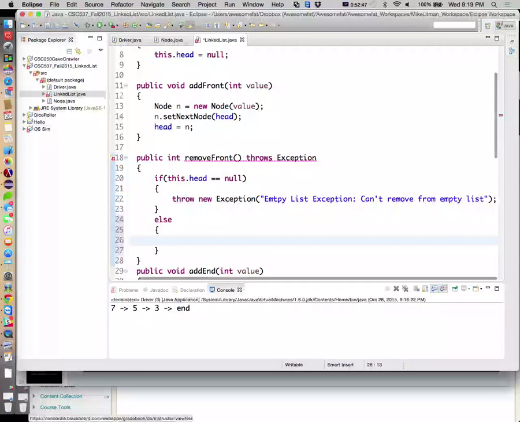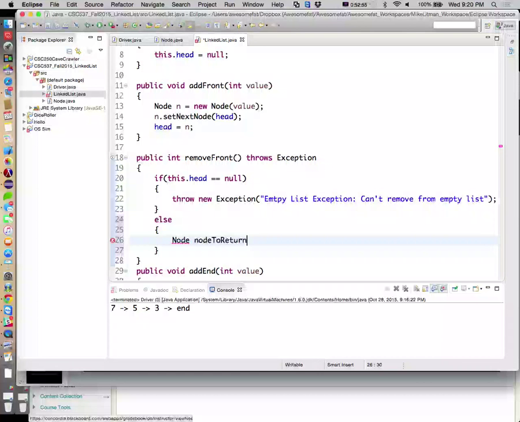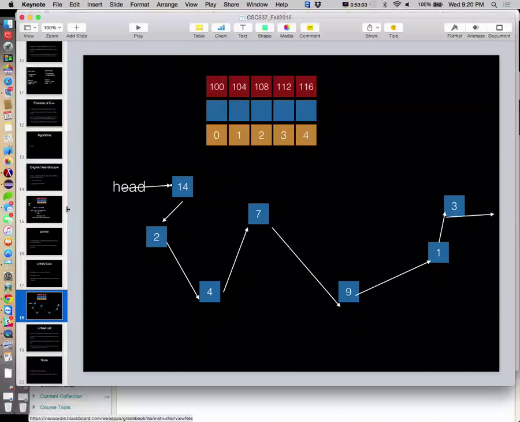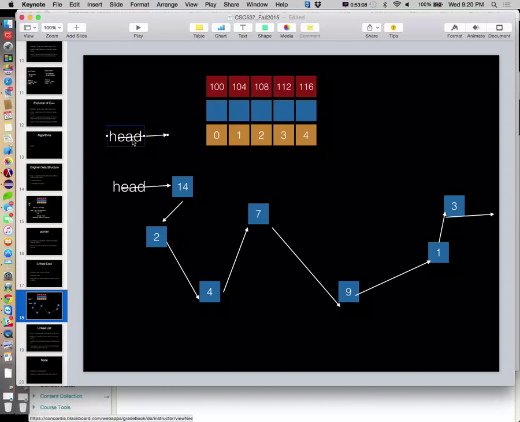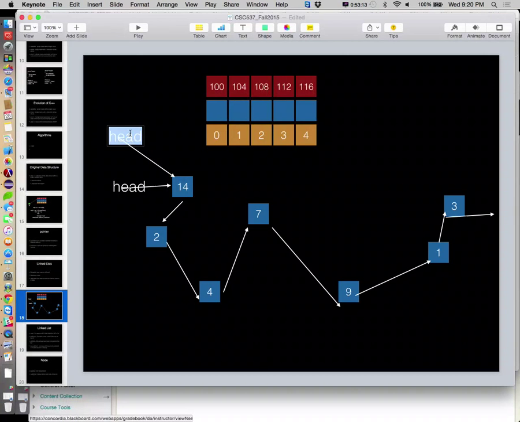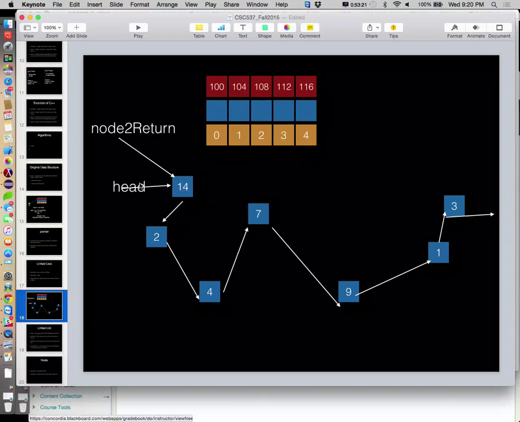Else, if I'm here, that means I do have something to return. So I'm going to say node to return is equal to head. So we'll have node to return point to the same place as head points to. So what did we just do there? We did this piece. We create a variable and have it point to the same place as head. This is node to return. Okay, so both of these guys point to the same place.